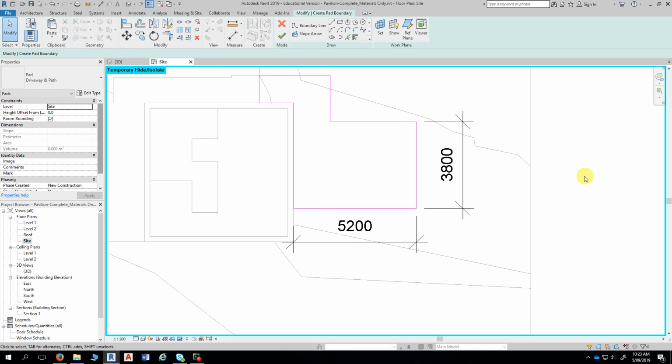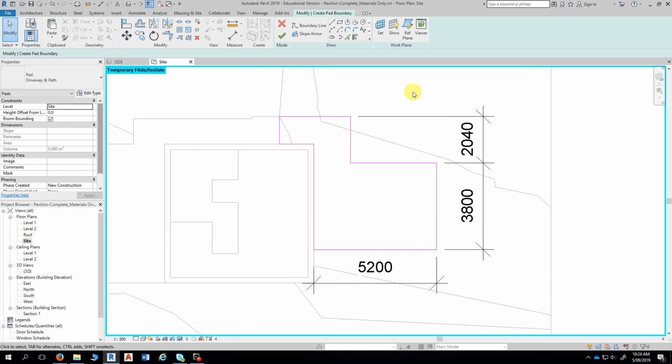But when you are creating a pad, for instance, it is important that the sketch is closed, otherwise it won't work. So it's just like drawing up a floor or a roof or a ceiling or an eave. Please don't spend too much time on getting this exact. I mean, just 5.2 and 3.8 is all I'm looking for there.